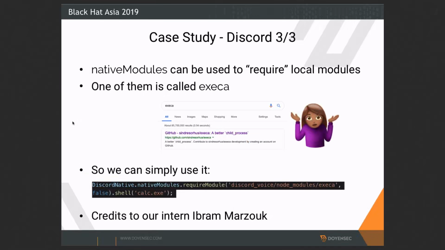By reviewing all the modules present in the application, we found one called XXC8. If you Google for that, it's a better child process, which is always promising when you Google and get this type of result. So in this case, it's much easier than the Wire example, because you barely need to use the functionality that is exported.